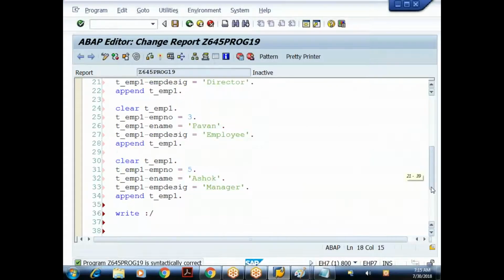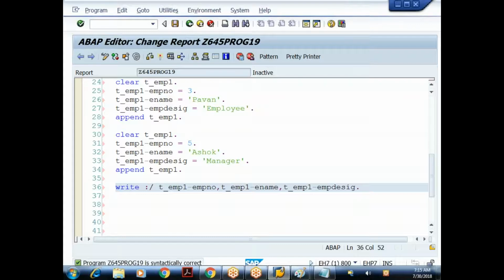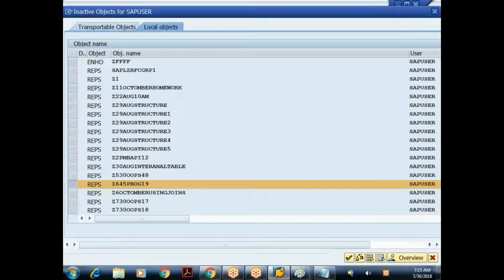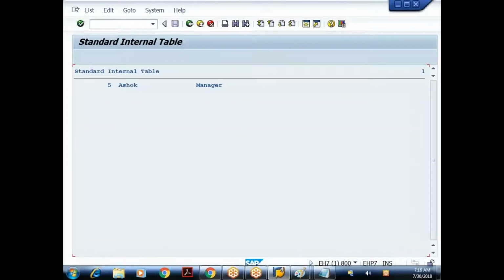Let me try to print. Let's see what happens. I'll say write t_emp1-employee number, t_emp1-employee name, t_emp1-employee designation. So I'm trying to print the data. Okay. So save it, check for syntax errors, activate this. Understood? So when I'm trying to print the data, let's see what data I'll get. When I execute, I got the data 5 Ashok Manager.